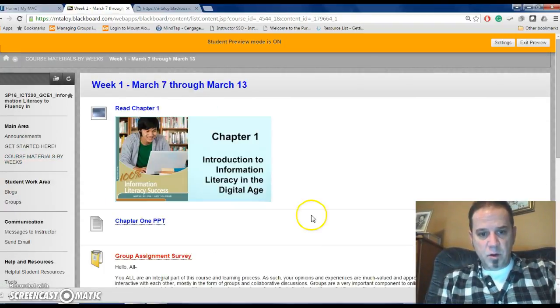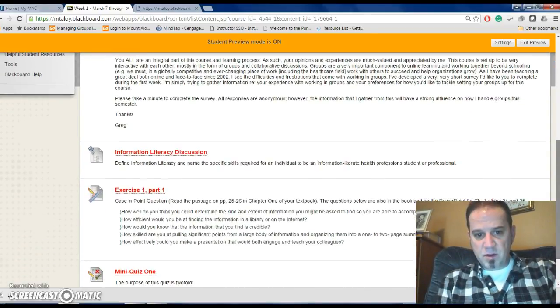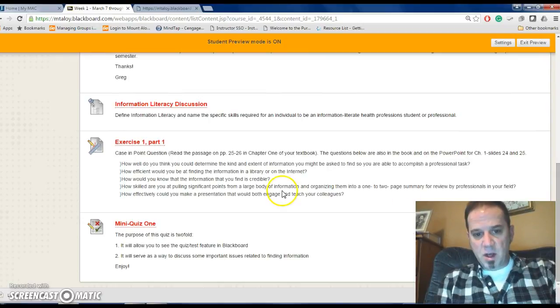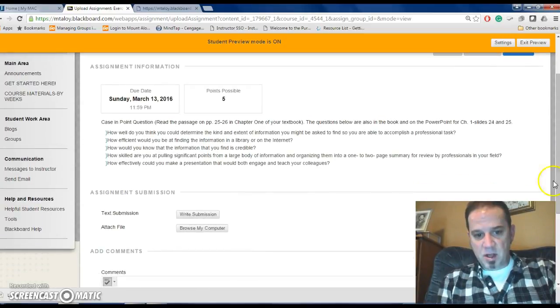Go back into the folder and just scroll down here. So we had the survey, we talked about the discussion. Here's your first exercise, what you're going to do. Now this one's a bit different than what I just said with the discussions. For this one, you're actually going to attach and put the file in here versus writing a submission. You're going to attach it as a document here.